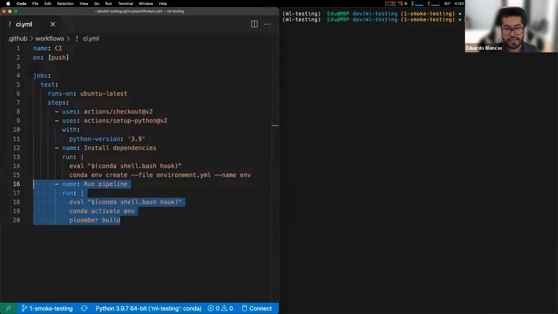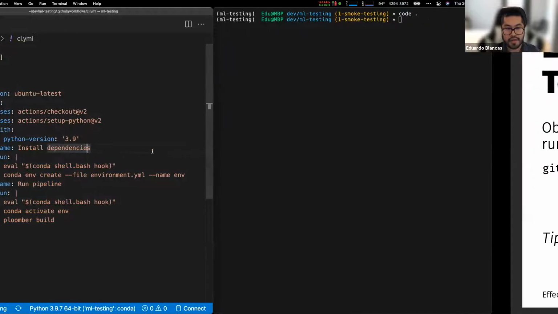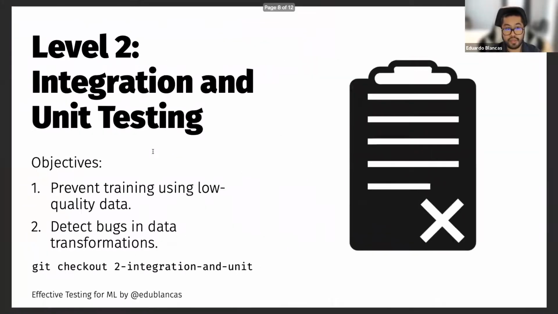And this really simple trick is a huge progress for testing. I'm just making sure that things run. That's why it's called smoke testing. Okay, so moving on. Now we go to level number 2.